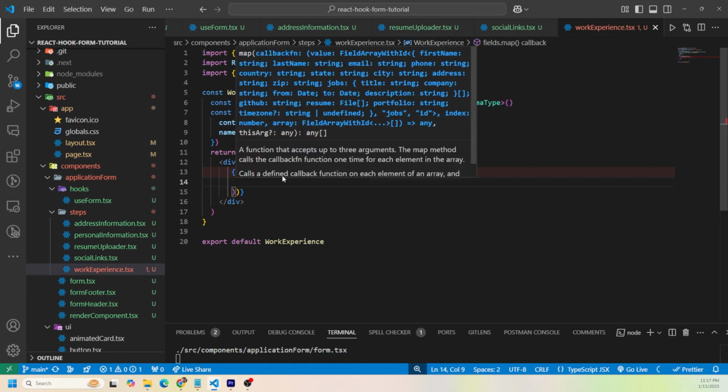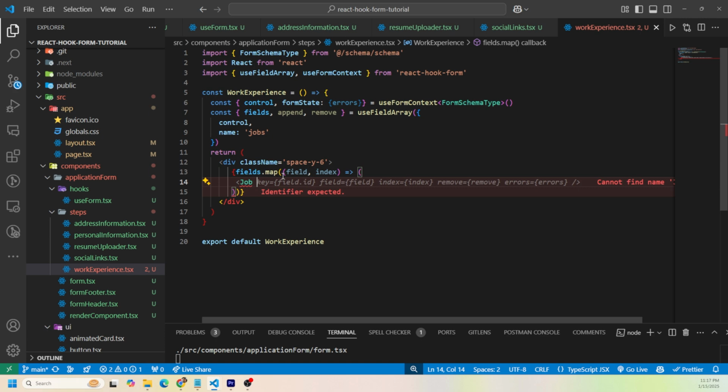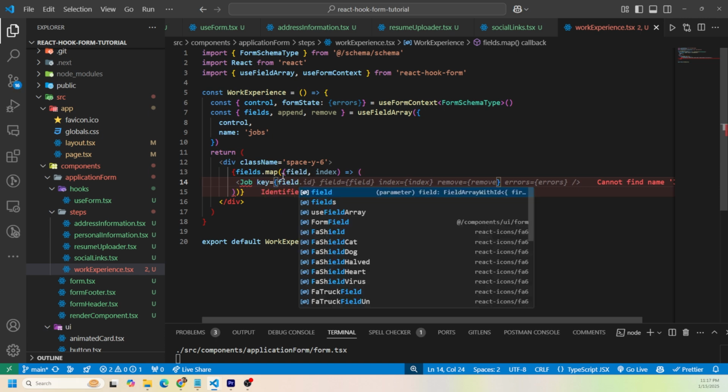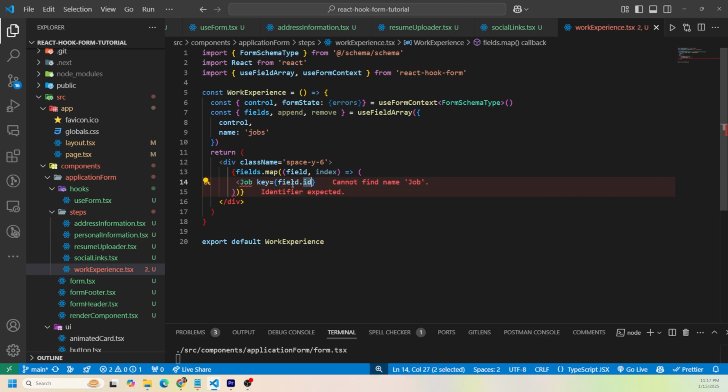And let's render out a job component, which we haven't created yet. And this job component is going to have a key equal to the field.id. So as you can see, if you press dot, you can see field.company.description.from, ID, title, and to. So it is taking all of the inputs from this specific step that we're working on and storing it inside of the field. So first we have the field ID.